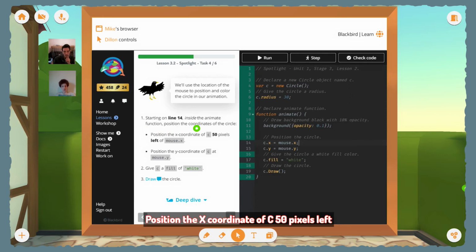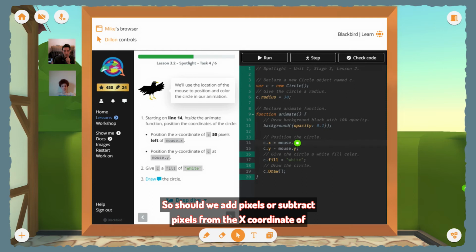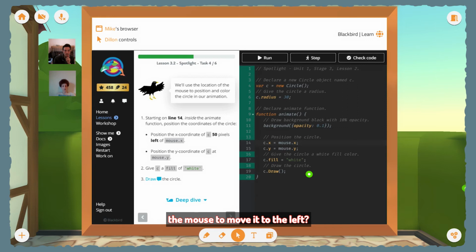Position the x-coordinate of C 50 pixels left. I think I missed this step. 50 pixels left. Okay, so should we add pixels or subtract pixels from the x-coordinate of the mouse to move it to the left? Subtract. Subtract? Okay, let's try it and see if that works. Okay, so we've got the x-coordinate. All right, now let's check code.